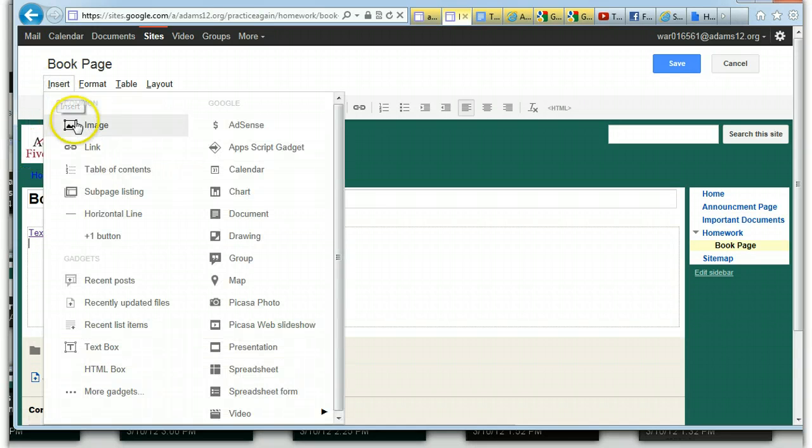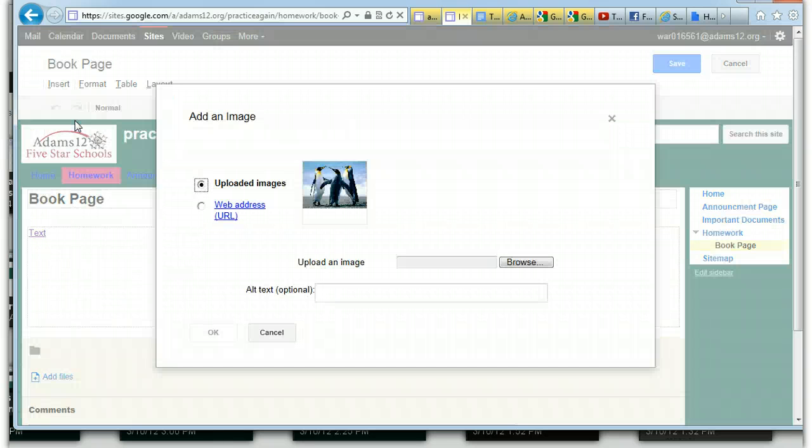Insert an image. You have two choices when inserting an image. You can upload an image, which means you have to know where it's saved and have access to it. Is it on your hard drive? Is it on a flash drive? Is it in your Dropbox account? Is it in your H drive?